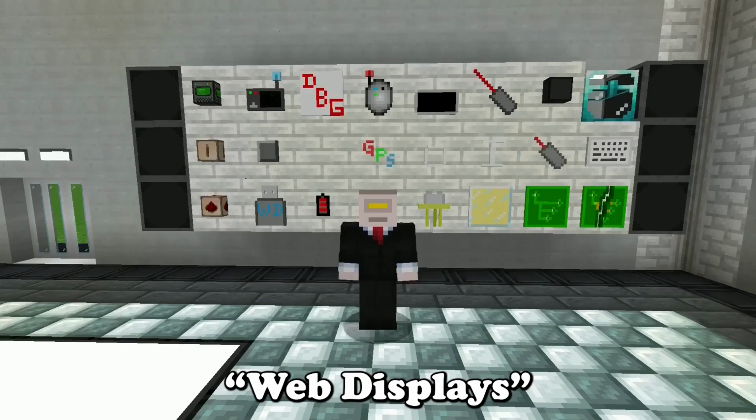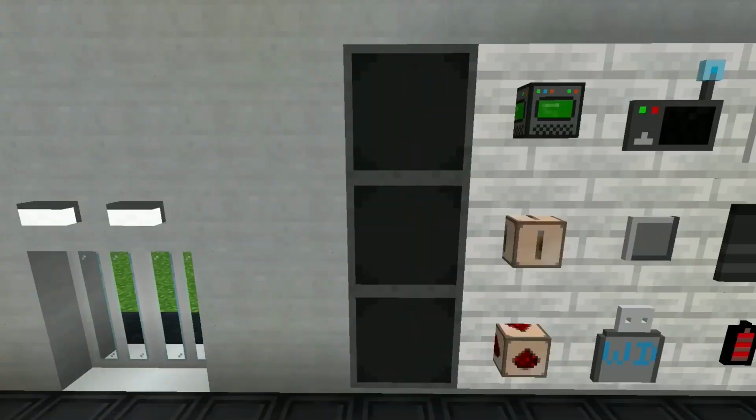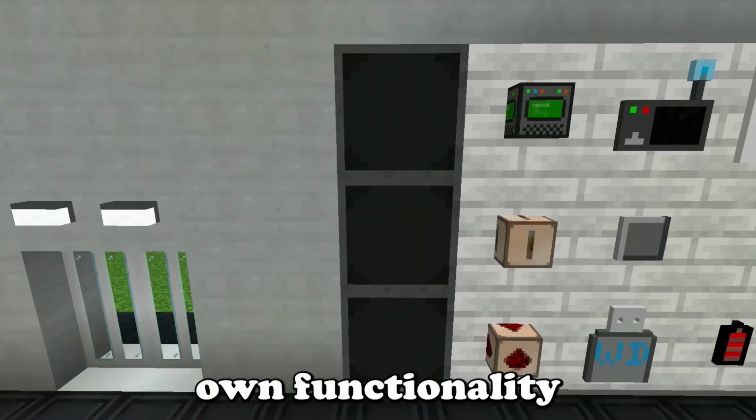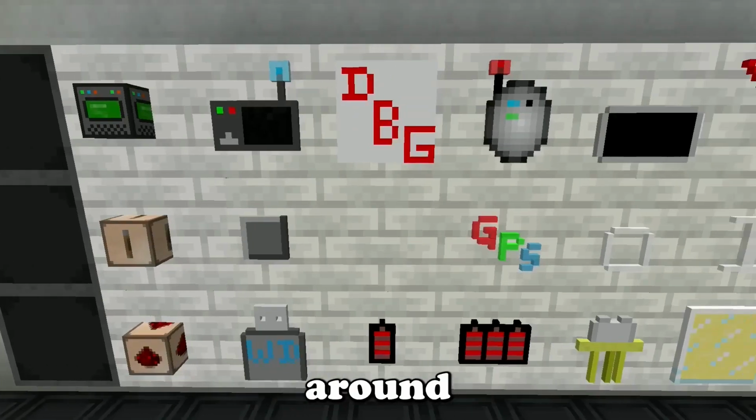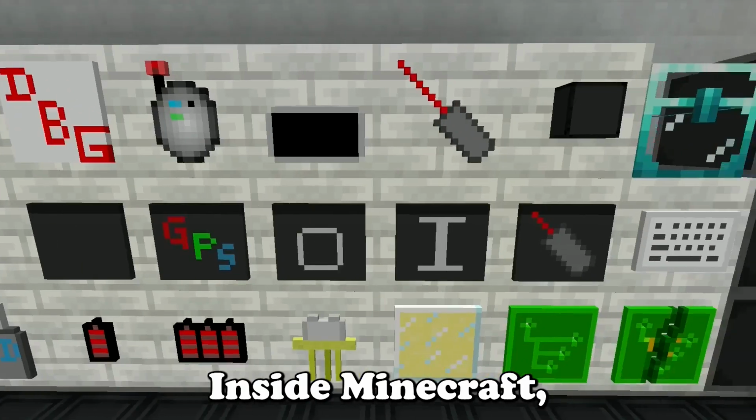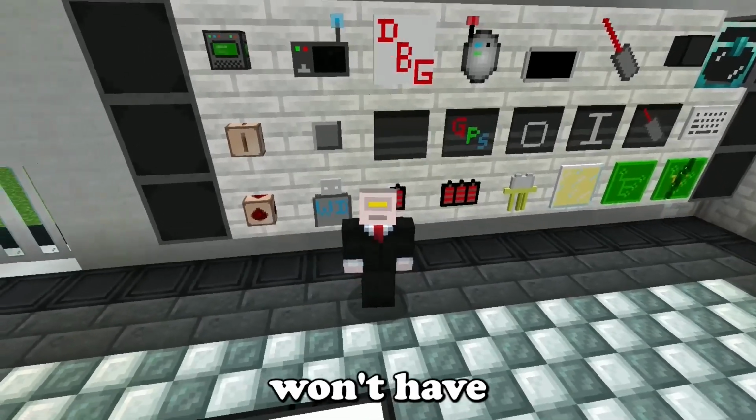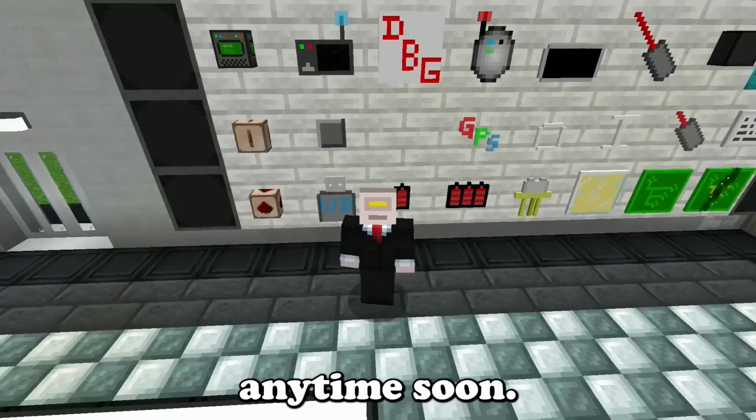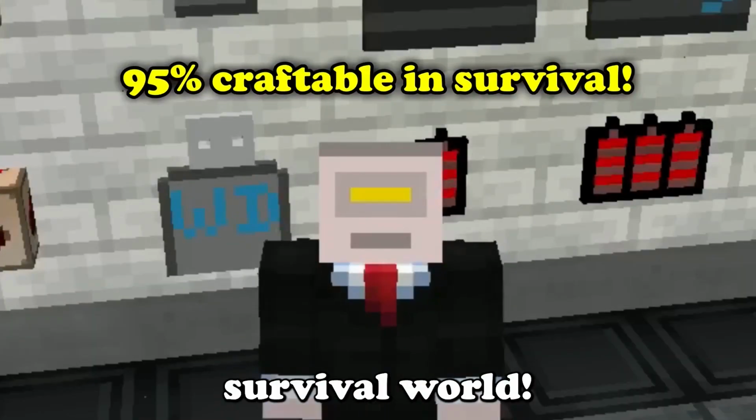What does the mod actually add to the game? The entire web displays mod adds a total of 23 new items for your game, each one having its own functionality and implementation during gameplay, which will let you navigate around the internet inside Minecraft, while making it fun and immersive. Be aware that you probably won't have any reason to use all of them anytime soon, and that most are actually craftable and usable in your survival world.